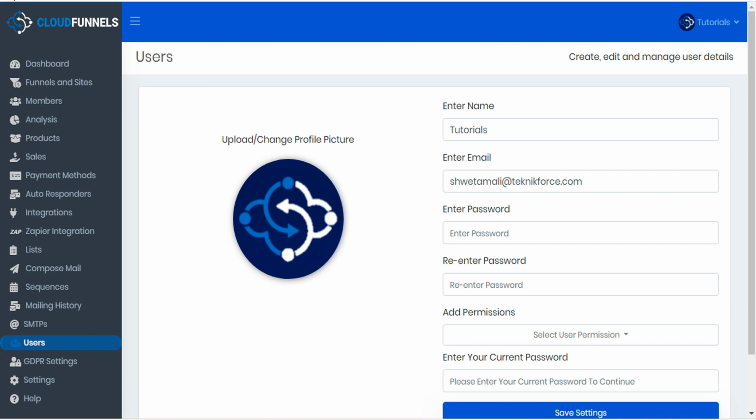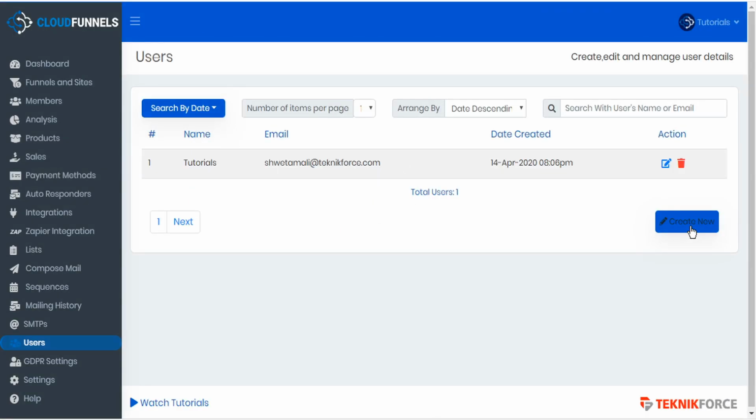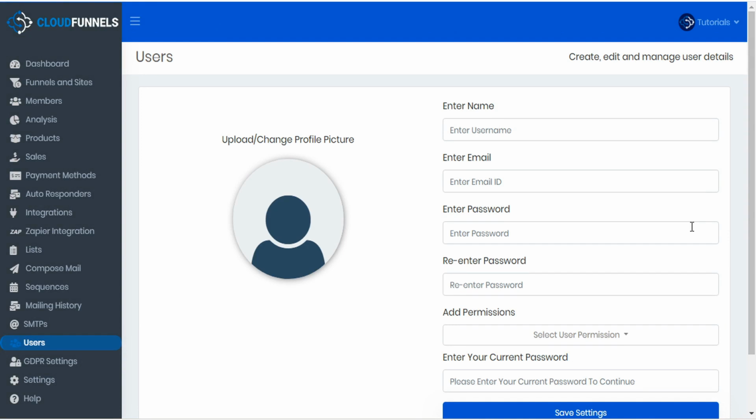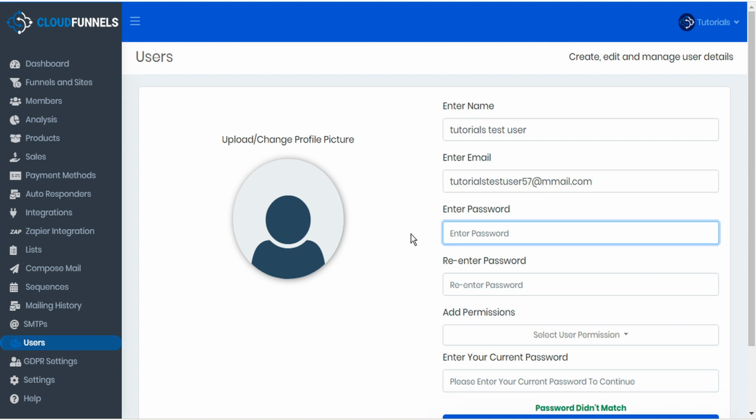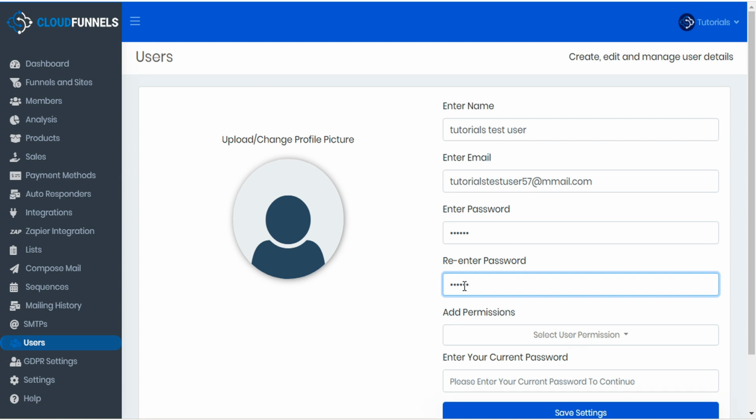To create a new user, go back to the user management page, and then select Create New. Here, you can give the new user a name. And then enter their email. Please note that the email has to be unique from any other Cloudfunnels users, as this is a unique login identifier. Then enter their password. Confirm the password. And if you choose, you can upload a profile photo now, or they can edit it later on.